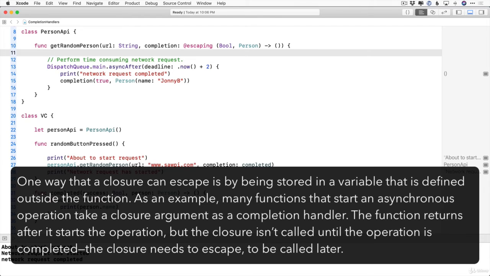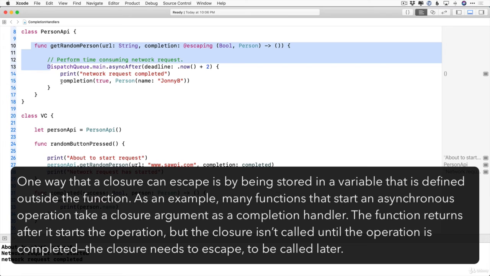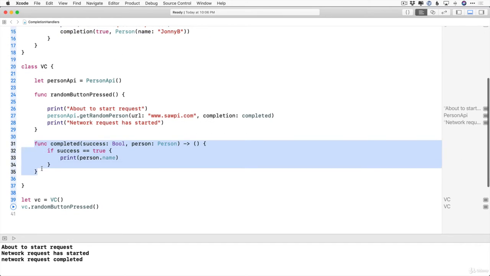As an example, many functions that start an asynchronous operation, such as our web request here, take a closure argument as a completion handler. The function returns after it starts the operation, meaning we have started the operation, but the closure isn't called until the operation is completed. The closure needs to escape to be called later, in other words, down here.